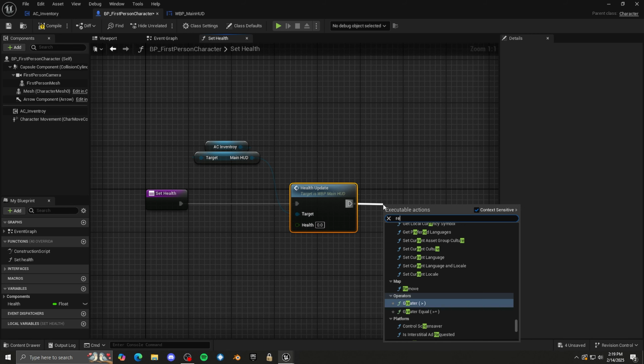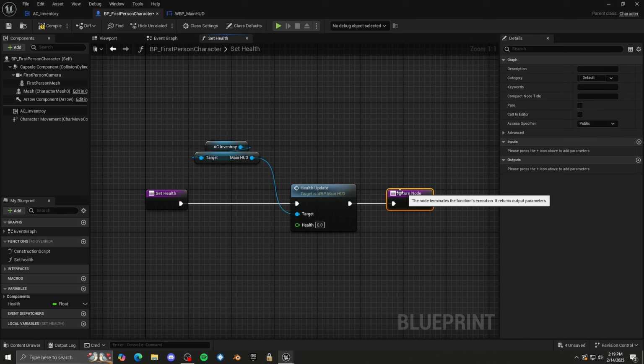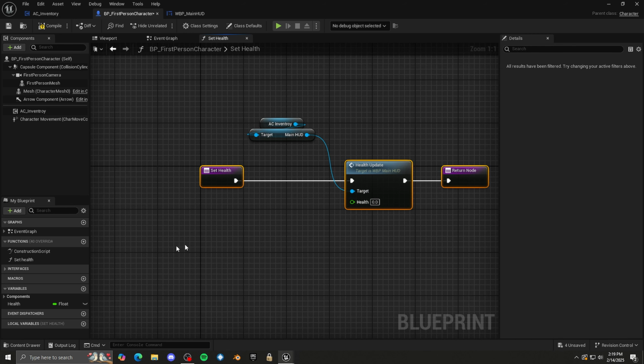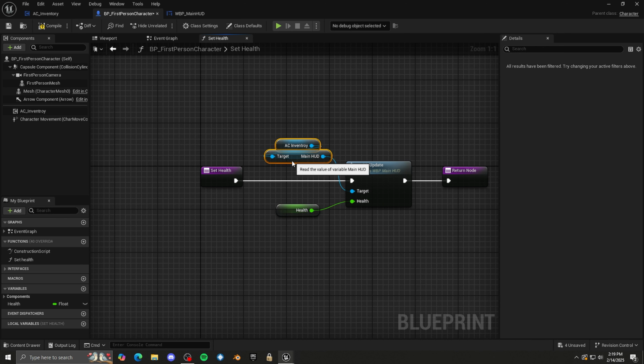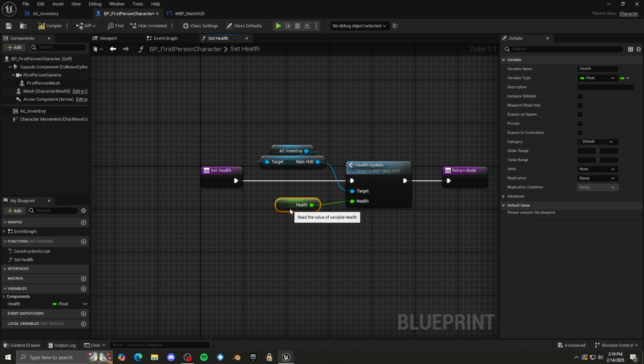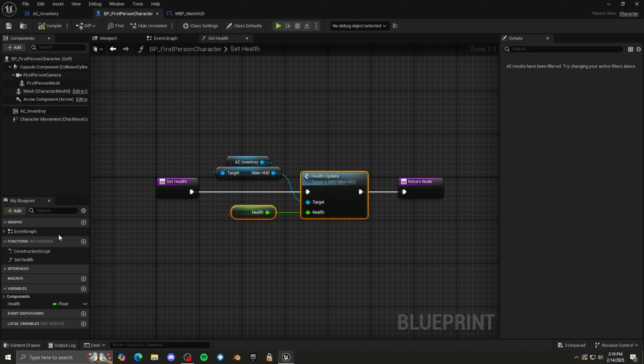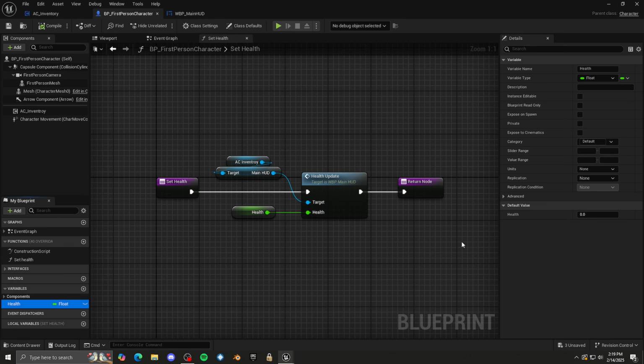We can return out of here. And we just want to add our health to this. So if I grab my health variable, plug it in here, we should be all set now. So now all we have to do is call this function when we want to update our health. And what I want to do real quick before I forget is just go into this variable and change this to be default at 100.